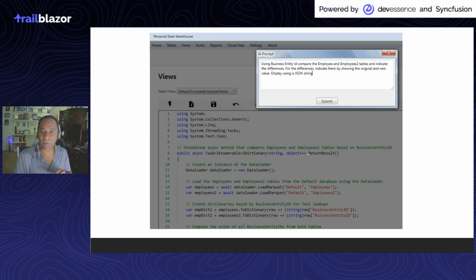One more quick thing about creating the transformations. You can create more complex transformations than the one I showed. So in this case, I have two tables, and they have differences, but the differences can be in any of the possible columns. So here, I'm telling it to compare them, and it's on the entity ID, and to figure out all possible differences and display them in a JSON string.